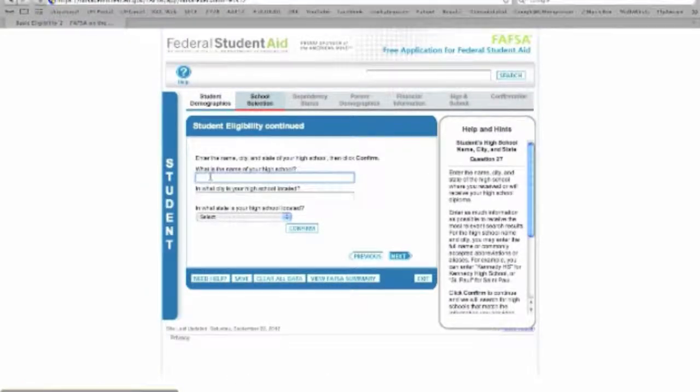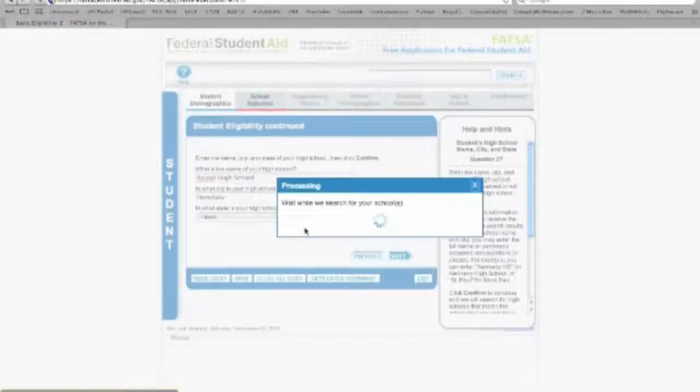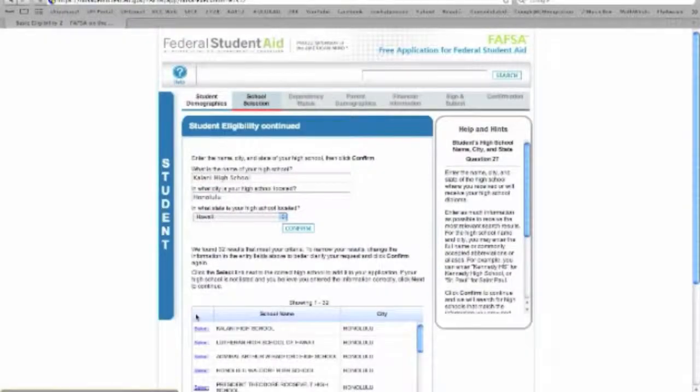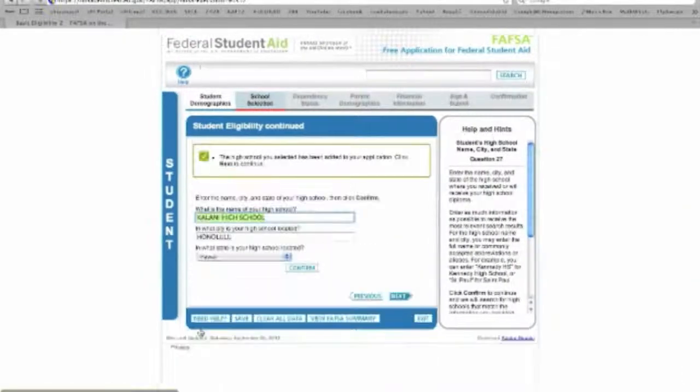On this page, you will need to enter information on the high school that you attended. After entering your information, click Confirm and select your high school. Then you can click Next.